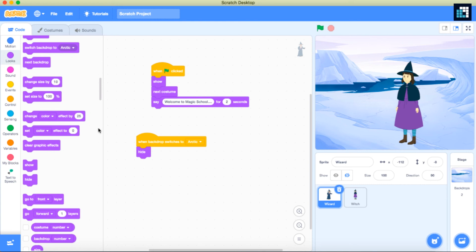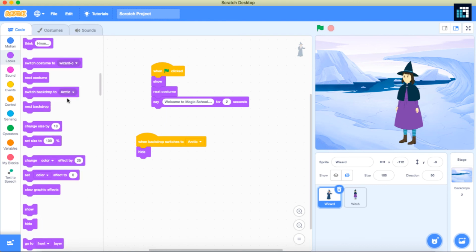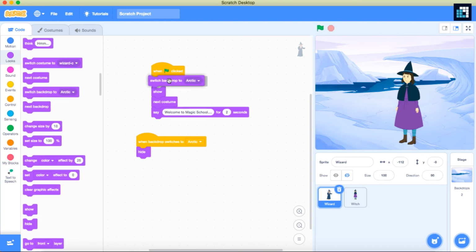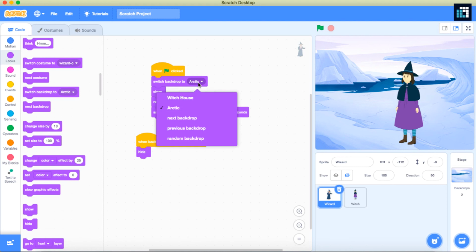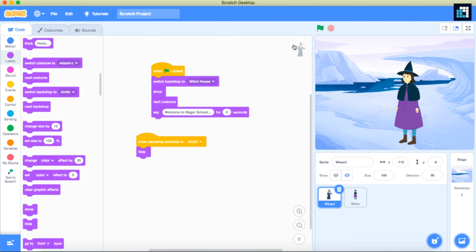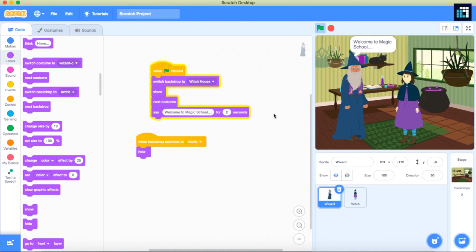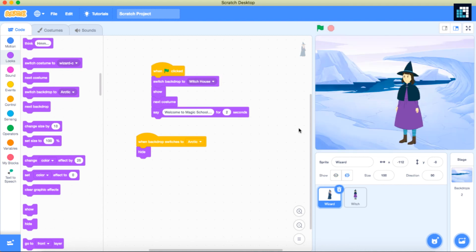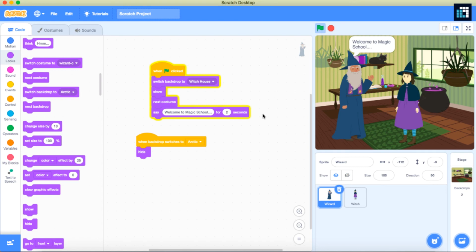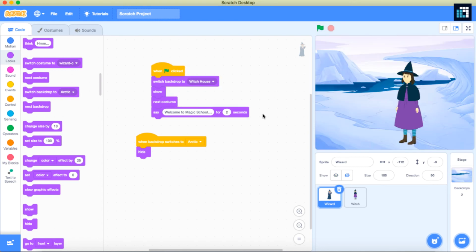So what we need to do, my friends, is make a default backdrop. How can you do this? Whenever you click on the green flag, first we have a default backdrop, that is the witch house, like this. Okay, now when you click it once again, we will have the backdrop of the default house, and the student will go for a quest and the wizard hides by using hide and show.